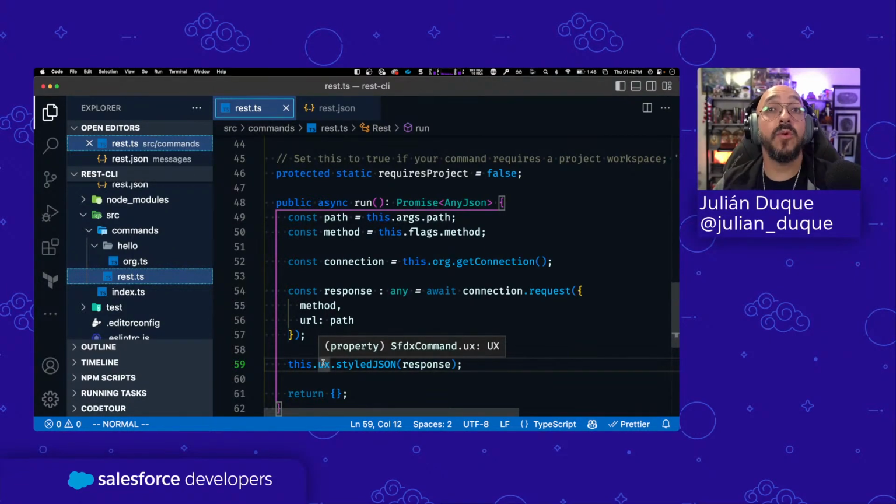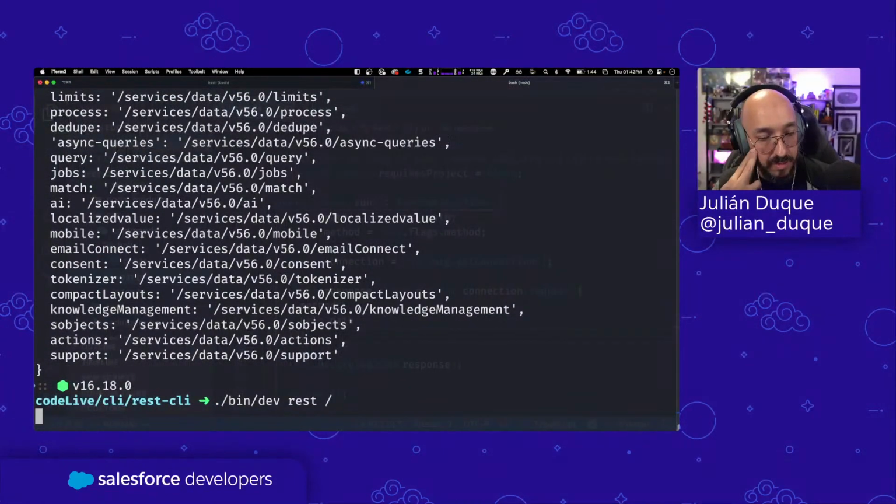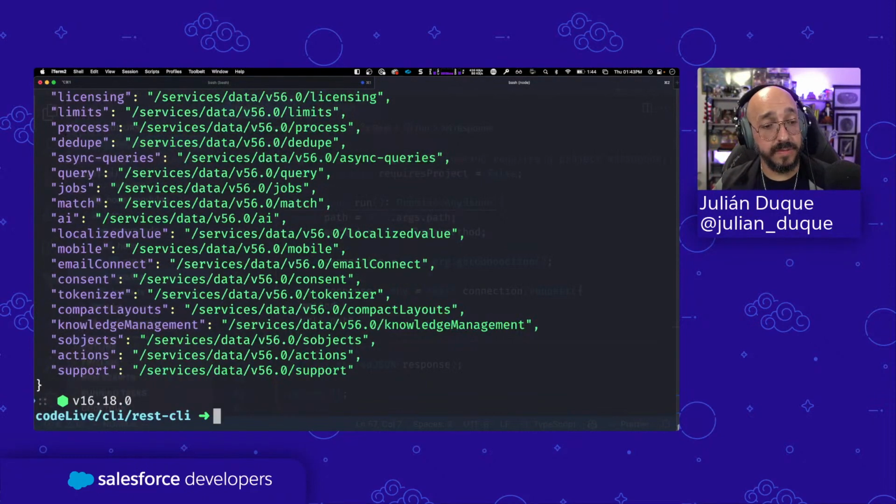The UX object is the one that we use to render tables or to create the spinners. Remember that we used this in the previous episodes. And now it is embedded in the Salesforce CLI framework, so we don't need to import anything. So now if I print this out, it should be a colored JSON. Awesome. So now it looks better.